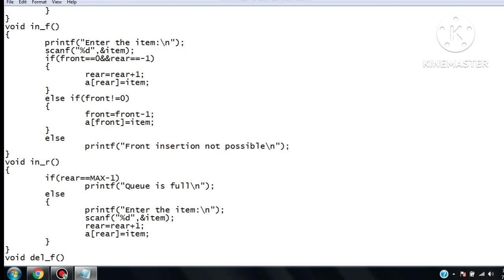For insert from front, here we take an item. First of all, we check whether our queue is empty or not. How do we check? If it is in the initial condition, that means front is 0 and rear is -1, then our queue is empty. In that case, front insertion is not possible. Here we always have to use the rear. Then we do rear = rear + 1, and at the incremented rear position we put the item. It will be like our second function.